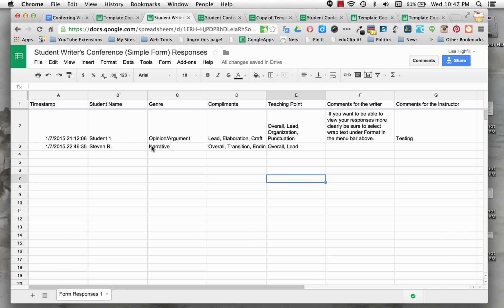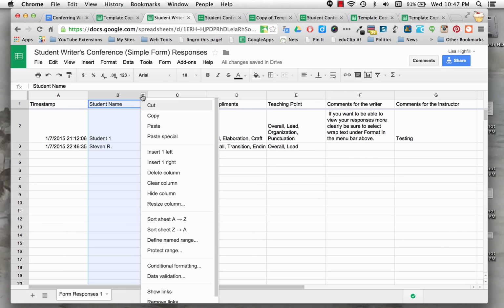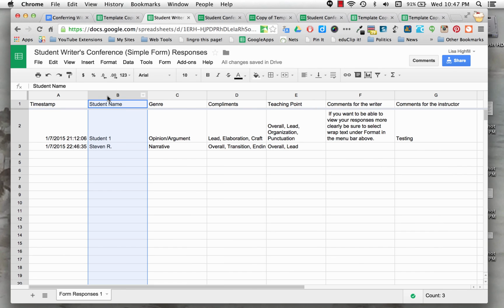If I want to sort these in any way, I can click the arrow at the top of these and it gives me lots of options. I can sort them alphabetically. I can define name range. There's a lot of different ways that I could be sorting these, so I'm able to look at the data clearly and see how my students are doing with their writing.